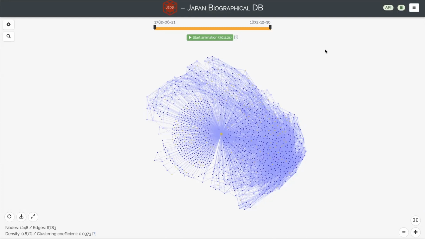As we saw in the last video, the network of Rai Shunsui contains over 1,000 persons. More specifically, we can view the stats on this network on the lower left. Nodes is the term used for persons, and edges refers to the number of connecting lines in the network. With 1,248 nodes and 6,783 edges, this is already quite a large network, especially considering that we only selected one person, Rai Shunsui, to be the basis of this network. The remaining data points, density and clustering coefficient, are again measures from graph theory, so we do not need to discuss them now.